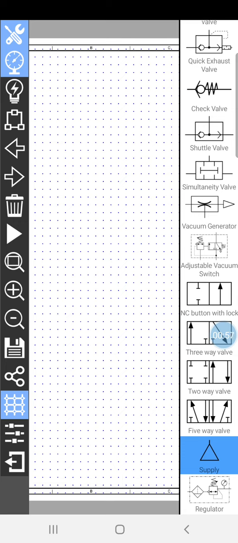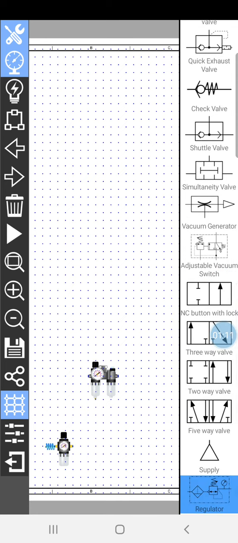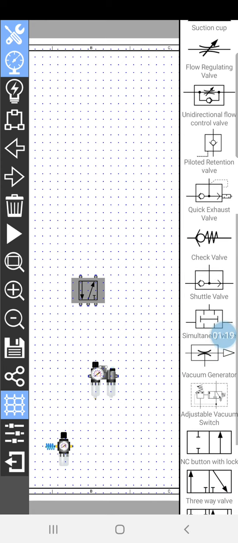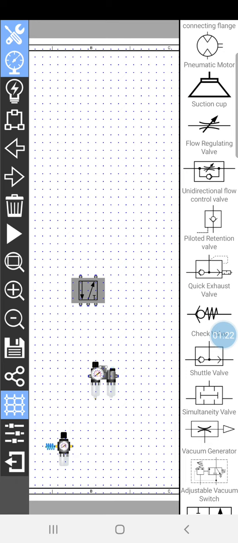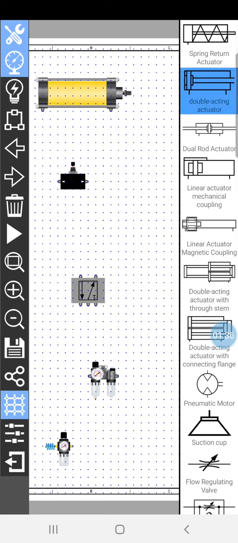So I'll pick the supply element and then I'll pick the regulator and filter. The next thing is that I'm going to get the 5-2. So I'll pick the 5-2 and place it here. And I'm just going to get the cylinder, but before that, to make it run slowly, I will pick the flow regulator, this one, and put it here. And then go for the double acting cylinder and drop it somewhere here.